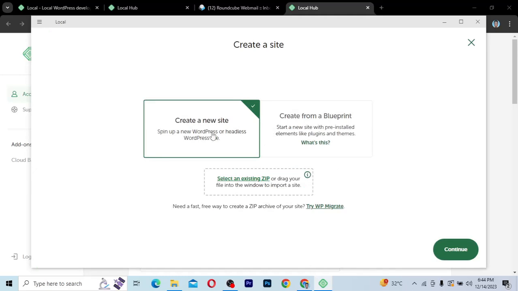Okay, so as you can see, it says create a new site, spin up a new WordPress or headless WordPress site, and then you can also create from a blueprint. So start a new site with pre-installed elements like plugins and themes. So if you have a blueprint over there, you can just click over here and then you select the blueprint that you're going to use.